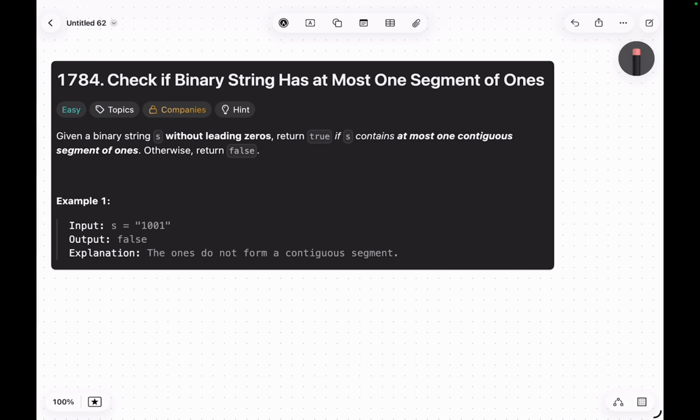Hello all. Today we are solving LeetCode problem number 1784: Check if binary string has at most one segment of ones. So what exactly do we mean by segment? Before that, let me read the problem for you.